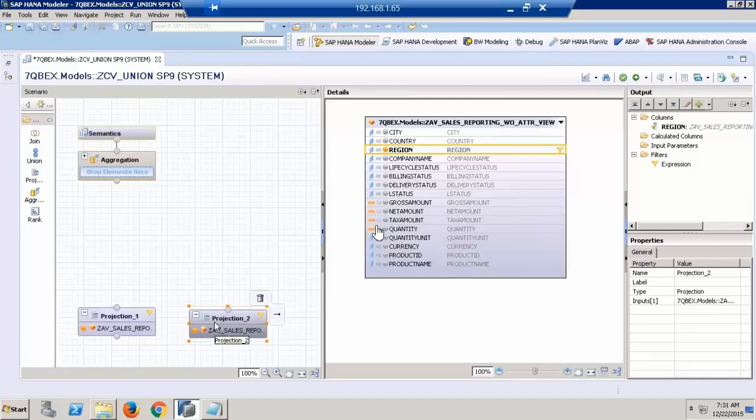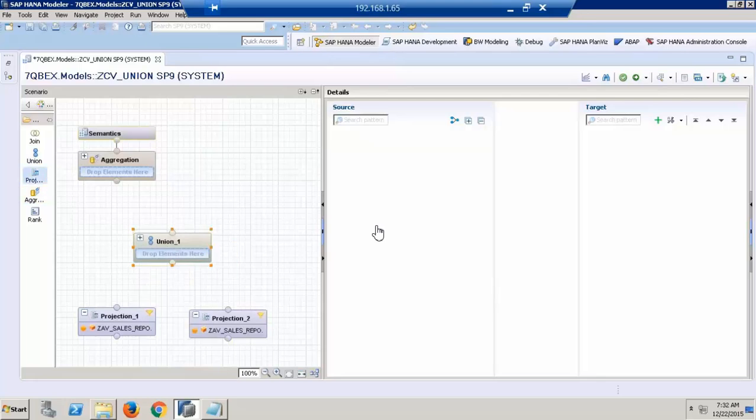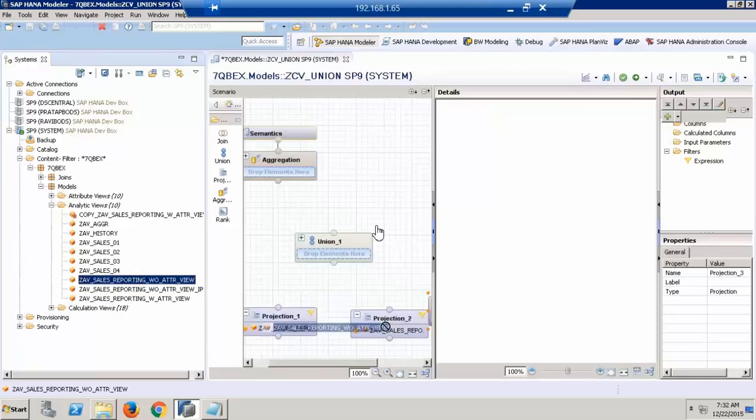Assume like this, you might have different set of source objects. Each one is giving data for a different region. I just want to unify all the regions, or it could be year wise or region wise, whatever it is, and I would like to unify all these results. I'll take one more projection. Same analytical view.